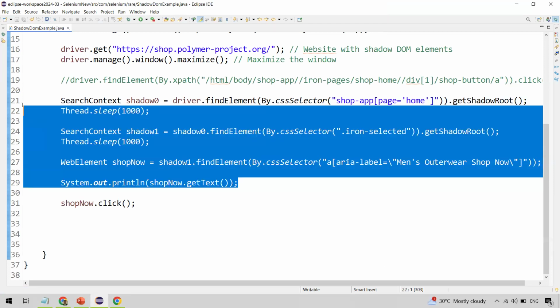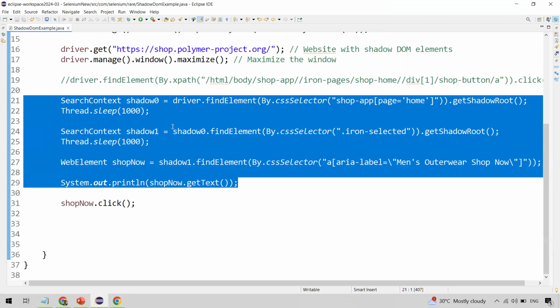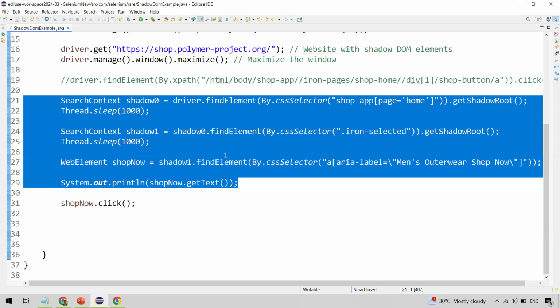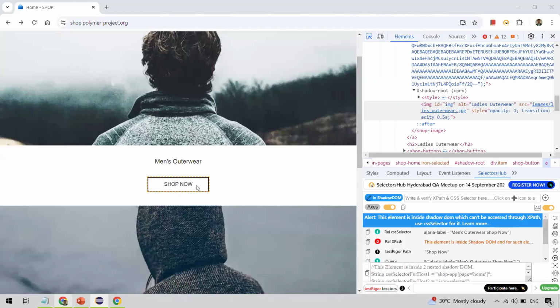And we have written this code, right? Say for example, if you have more levels of shadow roots within it, say 3, 4 levels like that. So how do we write it? This is a bit tricky for us to complete this code, right? So SelectorsHub will be very much helpful for us in this case.